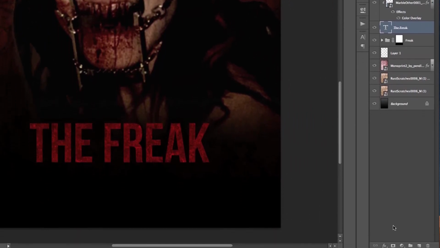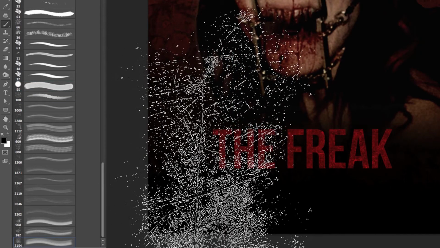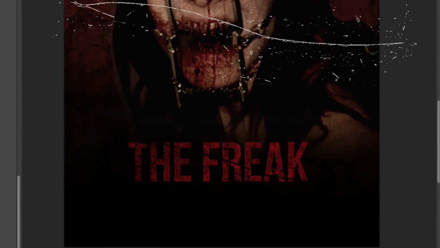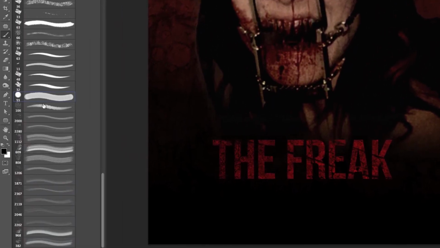This is one of the easiest and most fun things to do. All you have to do is add a mask to your type layer, grab your crack brushes, and start painting black on top of the mask layer, and it will hide everything that you are painting. The best part is, if you messed up or don't like how it's looking, all you have to do is paint white instead of black, and you'll paint those areas right back in.